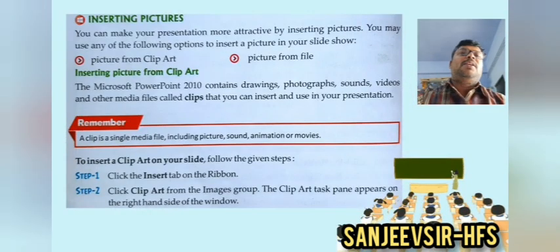It's very easy. There are two types of pictures we can insert in a slide layout. First is Clip Art, second is From File. If you want to put some artistic or cartoon type of pictures, small photographs, you can use Clip Art. You can choose one related to the topic. But if you want to put pictures you have captured from a camera or mobile phone, or your own picture, you choose Pictures from File.